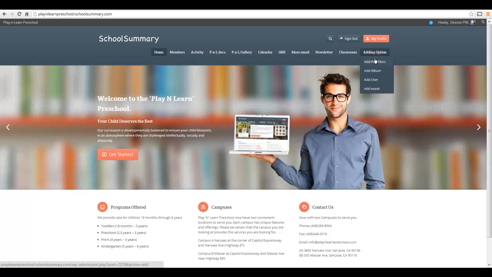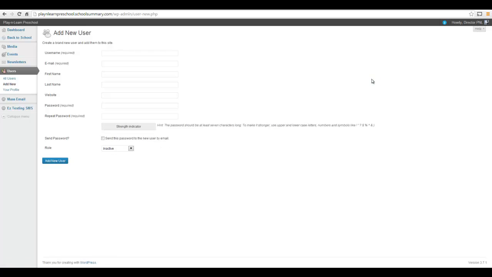And if the director clicks on the add album, it's going to take you to the adding pictures page. And if you click on the add user, you can add a new user. Let's click on add user. So once you click on that, it's going to take you to the back end of the site where you can add a user. You can put the username, email, their first name, last name, password, and then you can actually select the role. If he is a parent, he is a teacher, or the director.